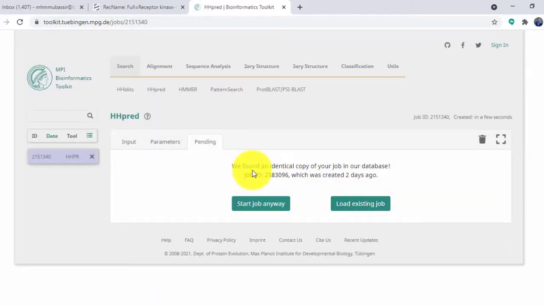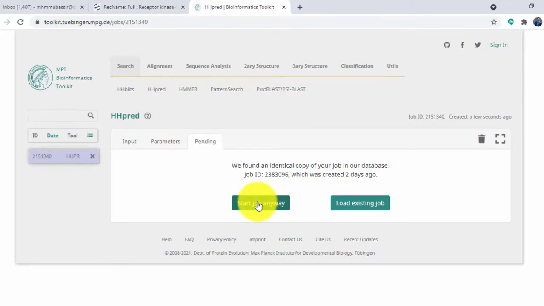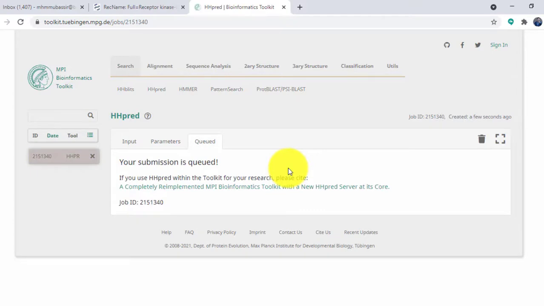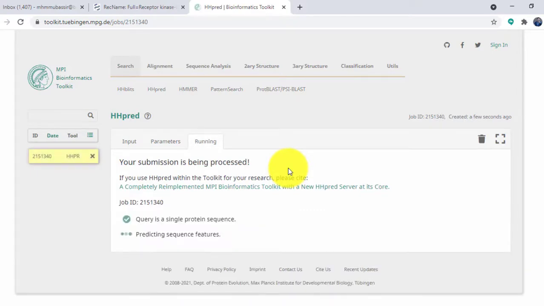Well, I gave the sequence earlier, a few days back. That's why it is saying that we found an identical copy of your job in our database from 2 days ago, but I want to start the job anyway. That means I want this server to do the job again for me. So start job anyway. It will take some time.